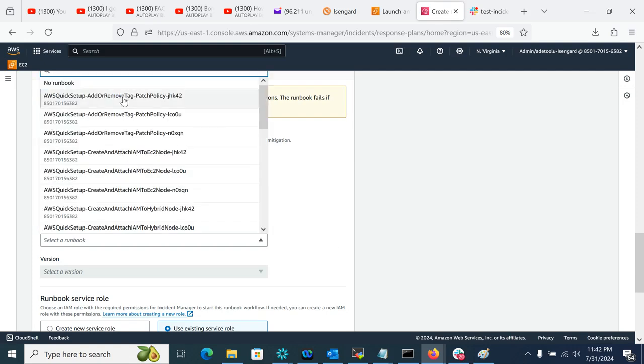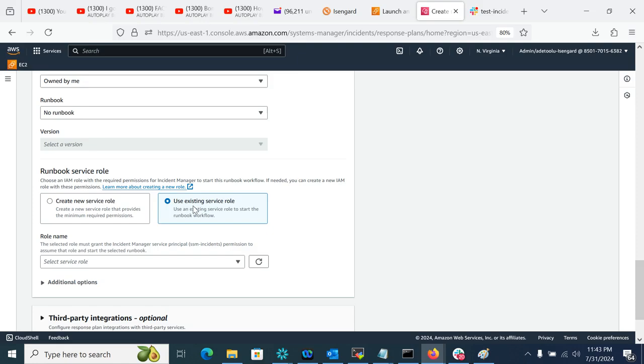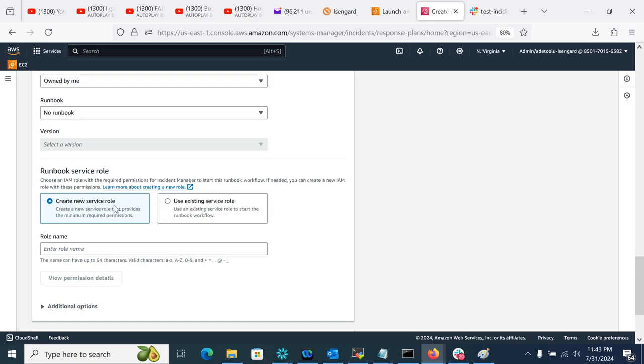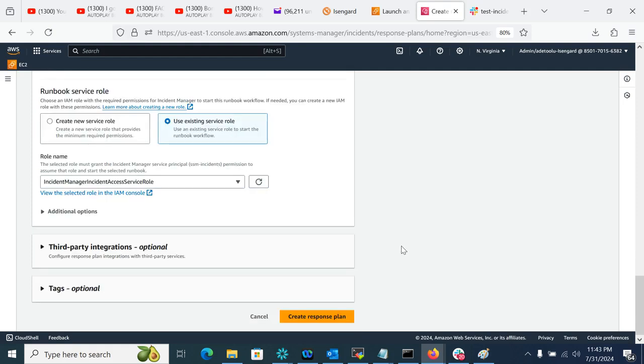But I don't have a script for CPU utilization to resolve CPU utilization. I'll just say no run book. If you don't have an existing service role for Incident Manager, you just say create and it will create it for you and you specify the name. But because I have an existing one, I'll just pick the existing one that I created earlier. That's basically it.